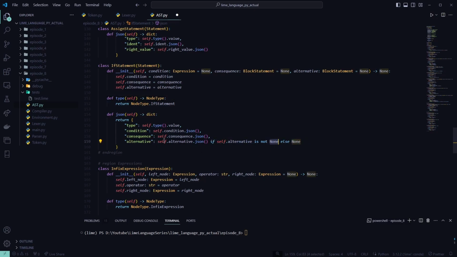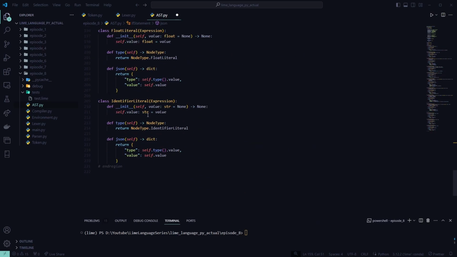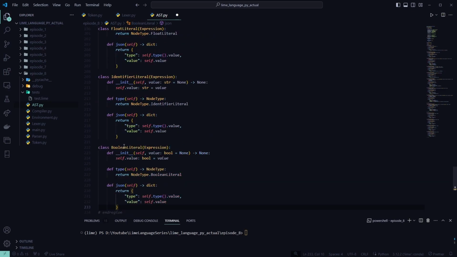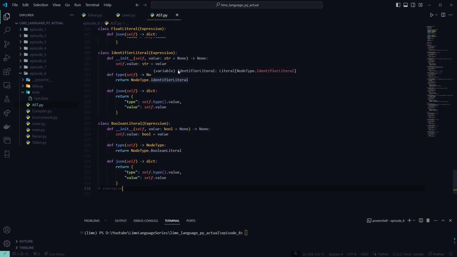Turn back none if there's not an alt. Moving on into our Boolean, we can copy any of these AST nodes in the literals and just change it. So they're pretty much the exact same as the other literals. So we'll save that and we will go into our parser.